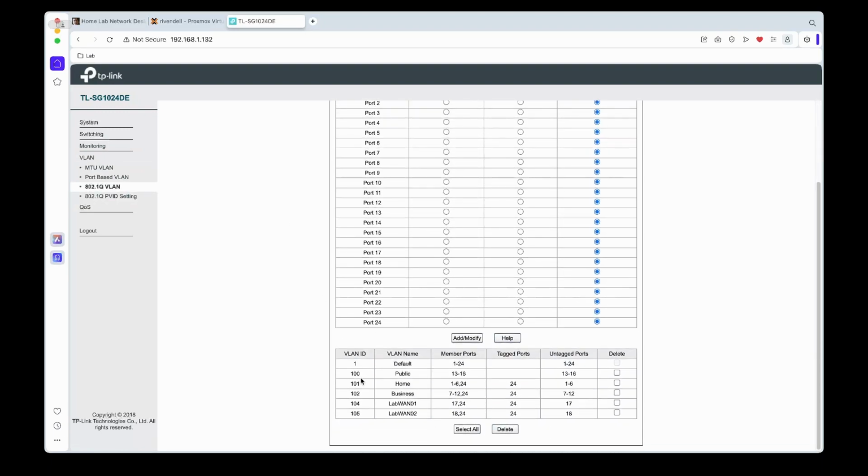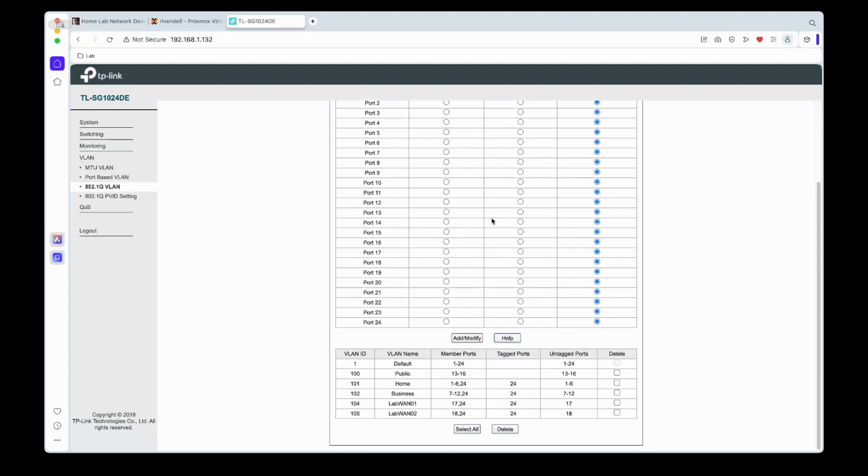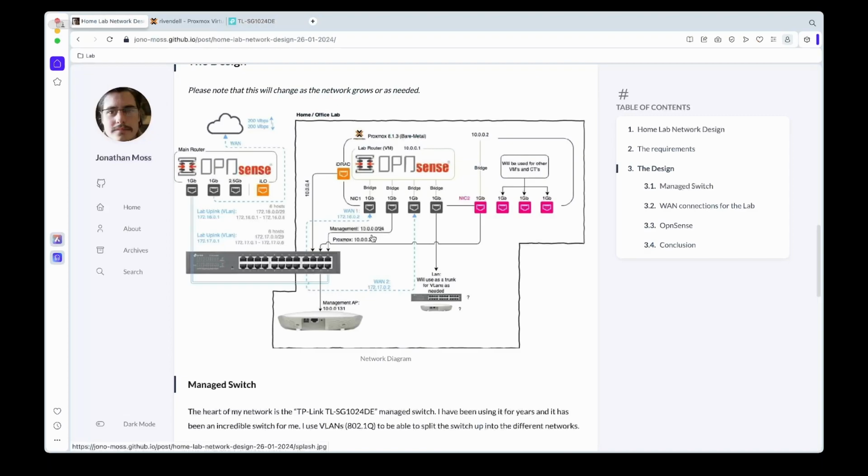And we can see here we've got VLAN ID 103 available, so we'll use that. So I'll type VLAN 103 and I'll just call this network lab. Then, because all the traffic is going to be untagged, I'm just going to mark ports 19 to 23 as untagged. This will allow any management devices the ability to connect straight to the network. We don't need to set up any VLANs on those, just to make things easier to connect to.